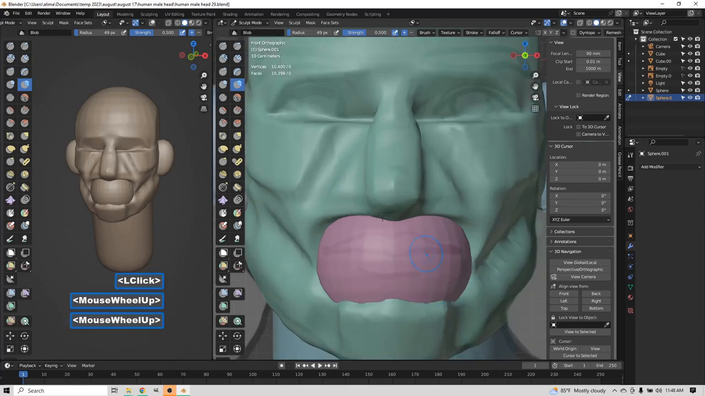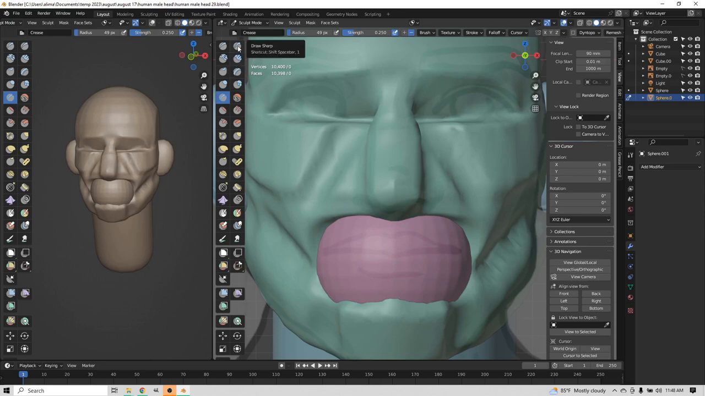Let's go to front view. We're going to go to our crease tool. I find that this works very well. Draw sharp works well as well. Draw sharp tends to work well. I like the crease tool the best.